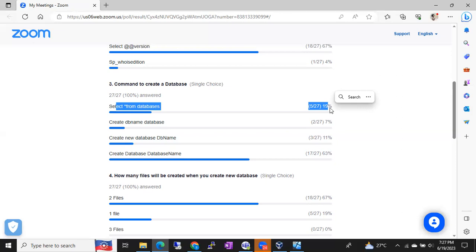So 20% of people answered wrongly, and 2 people answered create database, database name, database. This is also a wrong answer. Reverse order. Create database, database name. Okay. So this is also wrong. And create new database, database name. There is no new option. So this is the correct answer, guys. Create database, database name is the correct answer.